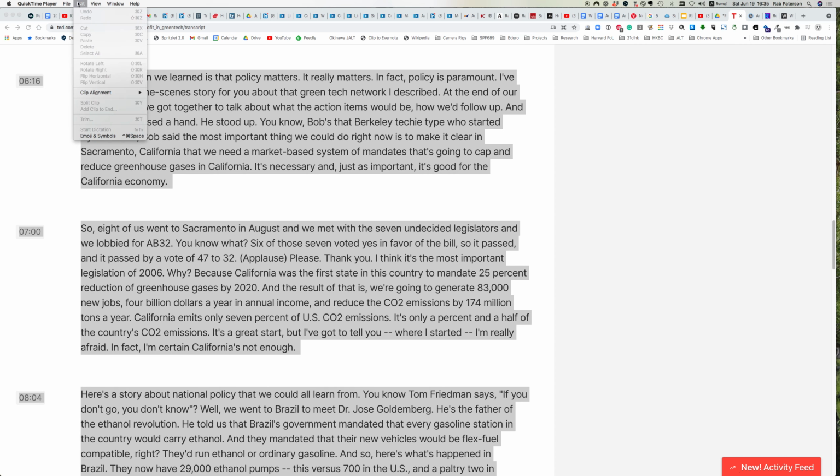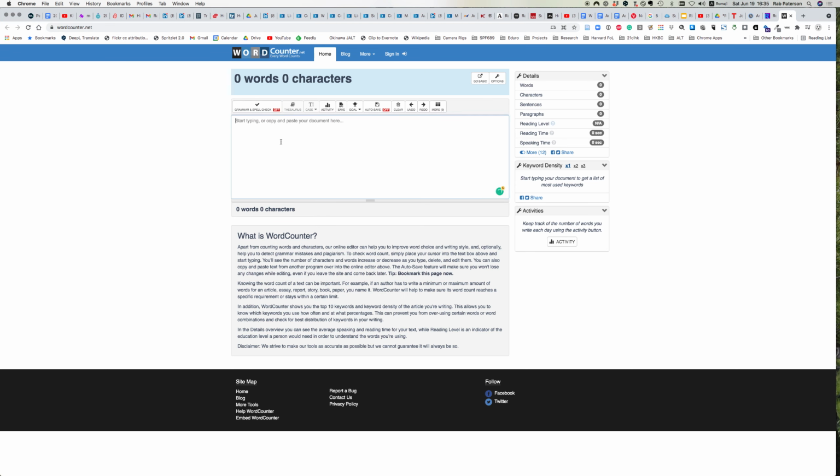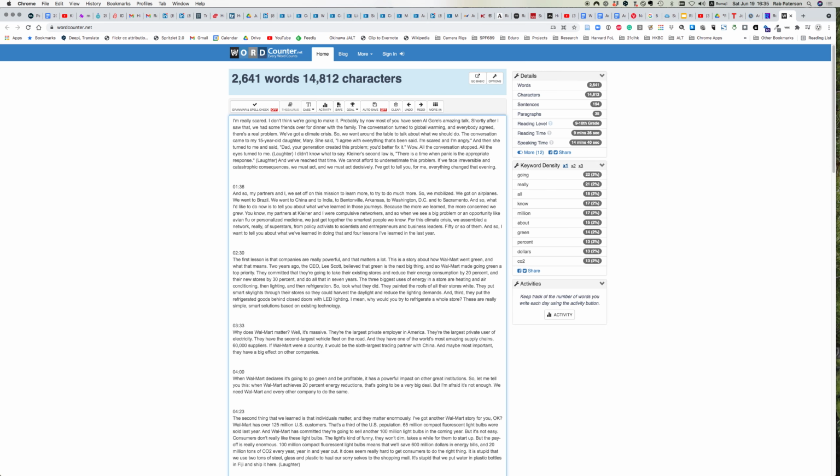So I'm going to copy that script of the video, and I'm going to show you how to use 3 different apps to analyze this text. The first app is called WordCounter, and you can see I have just added the text to WordCounter after I've logged in, and you can see it tells me how many words are spoken, how many characters, and over here it tells us the reading level of the text.